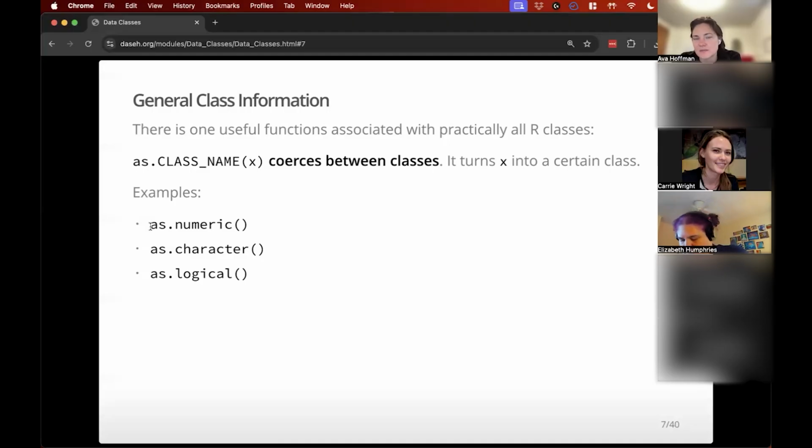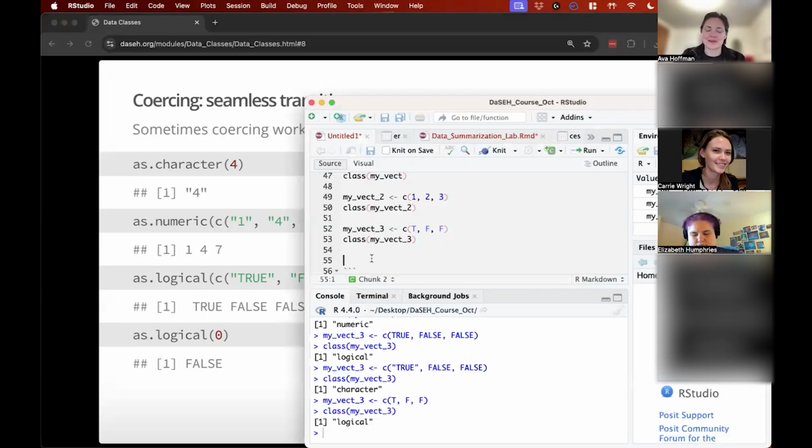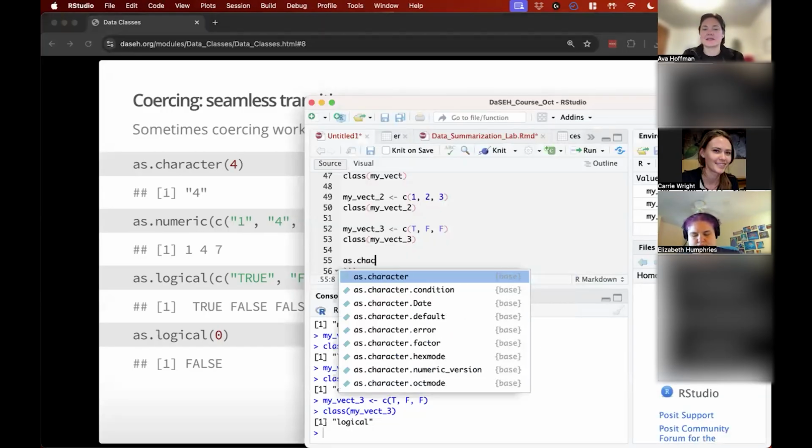So let's say you've got something you want to make numeric. You could say as.numeric of whatever that object is. You could say as.character of whatever that object is, or as.logical. All right, so let's see how this works. Sometimes it works really great. So we could have something like as.character.